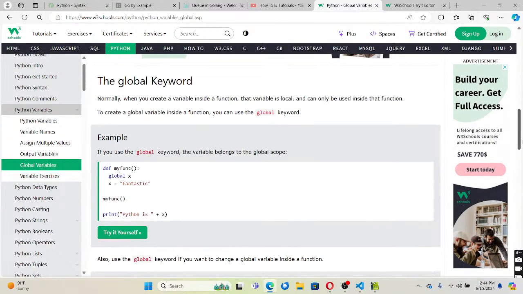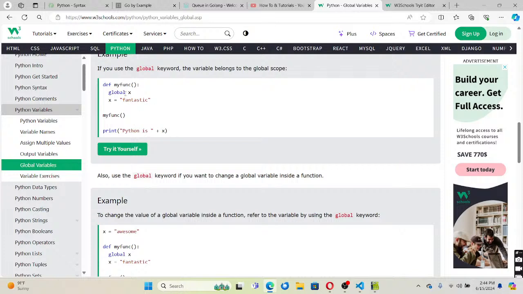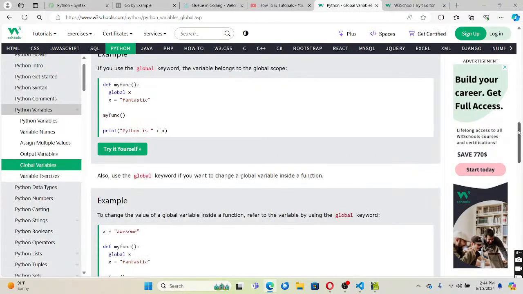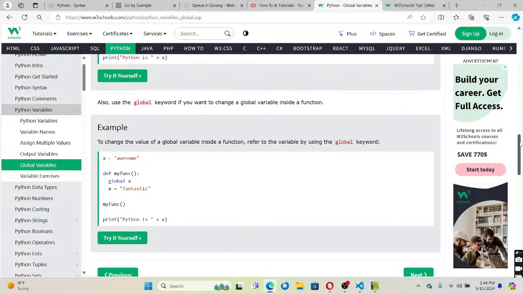fantastic. Global keyword. So normally when you create a variable inside a function, that variable is local, and it can only be used inside that function. To create a global variable inside a function, you can use the global keyword. Okay, see here. When you declare this as global, this has become a global. Now you have set that value, and then you can use it outside. This is valid. You see? And of course you can change.